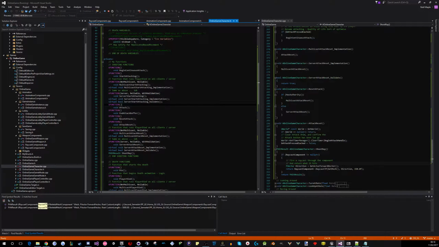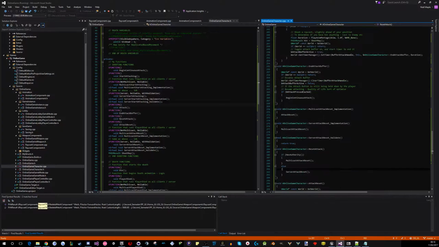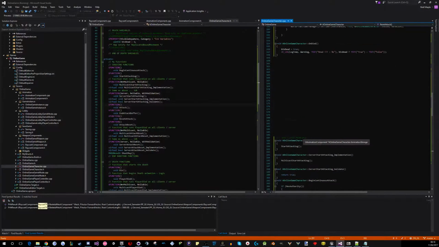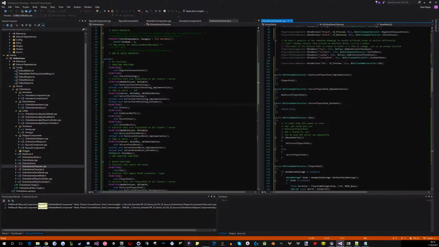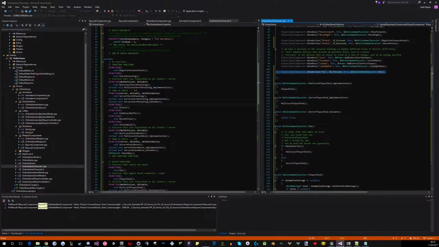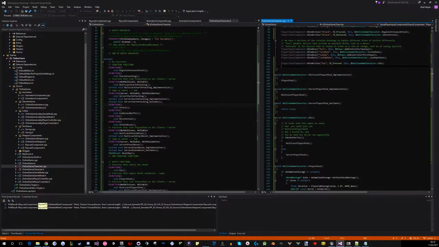So this gets run when I press, actually I'll do death because that one's simpler. So when you press a key, it runs death. If you're the server, it'll run the multicast one. If you're the client, it'll run the server one.